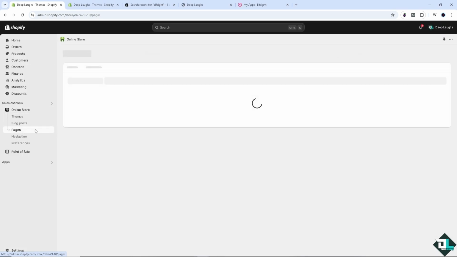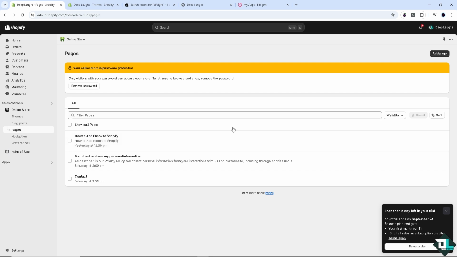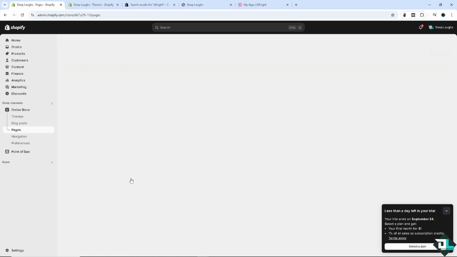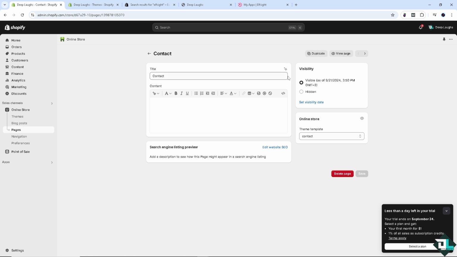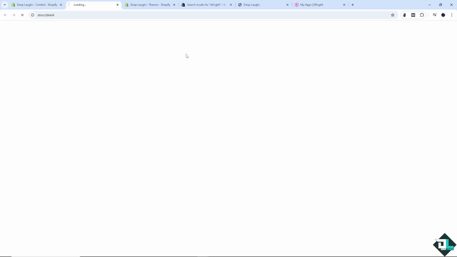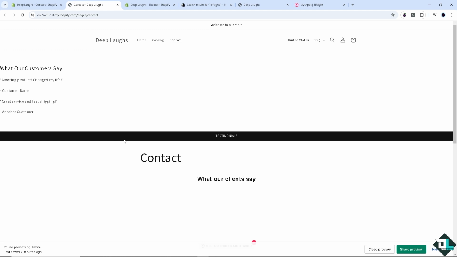I'm hovering to the pages and selecting the pages that I want. For example, the contact us option. All right, I'm going to click on it, and of course, there should be an option that says show HTML. Now from here, we're going to paste the copied code from Elfsight. I'm going to save it. And then we need to view that on the page or our Shopify store to see if it worked correctly.